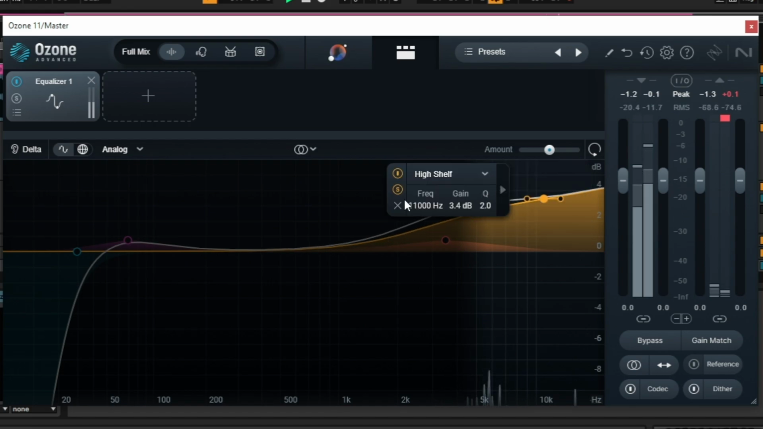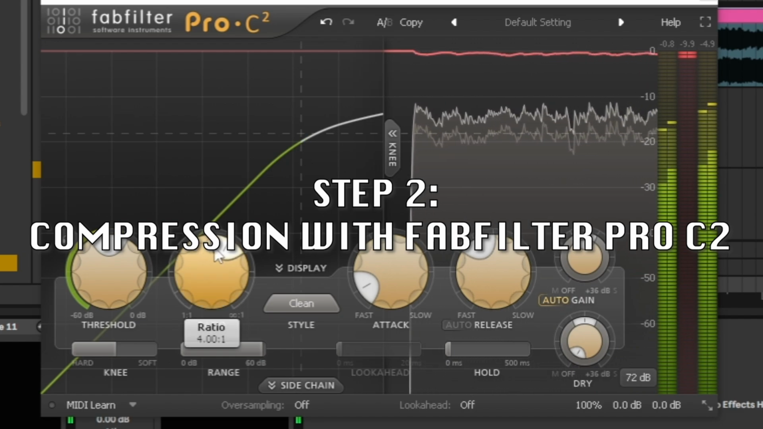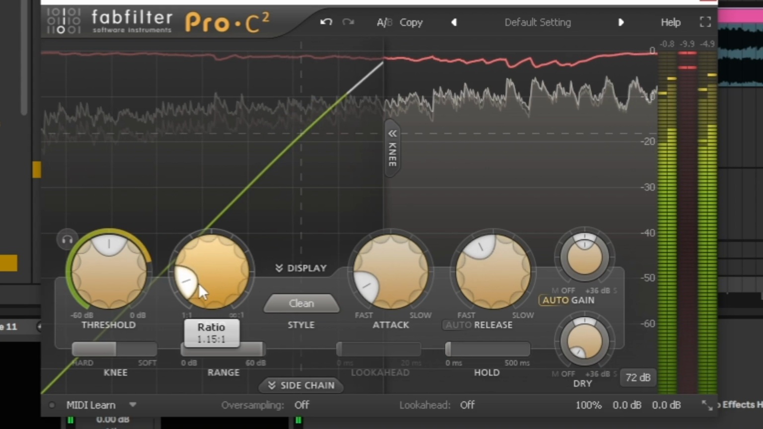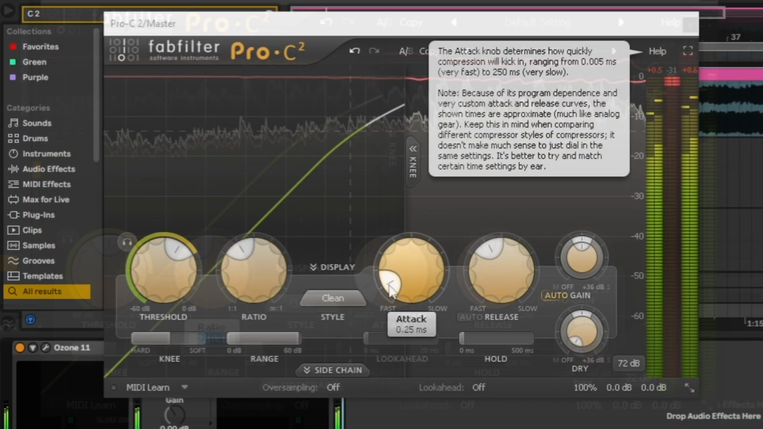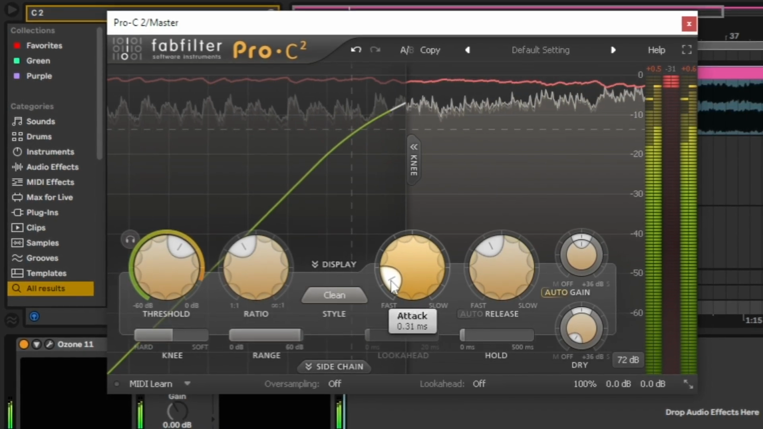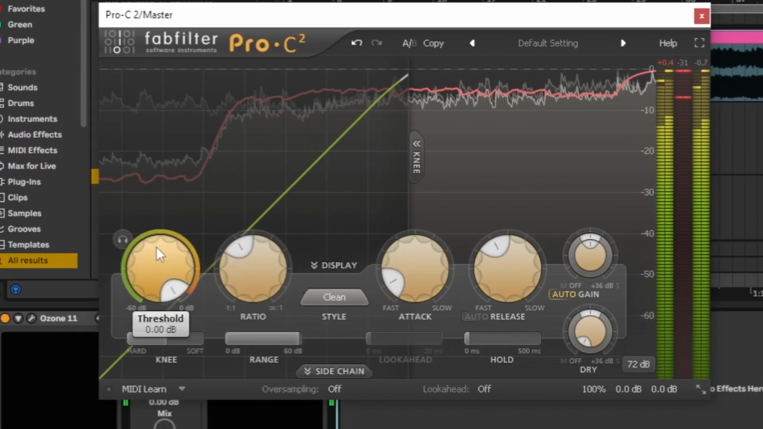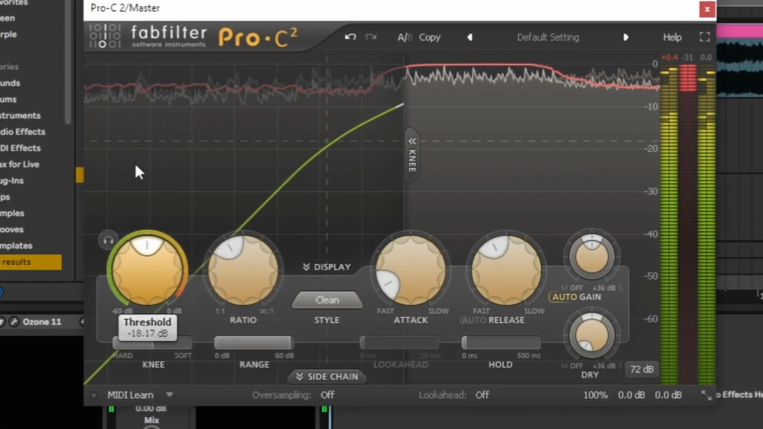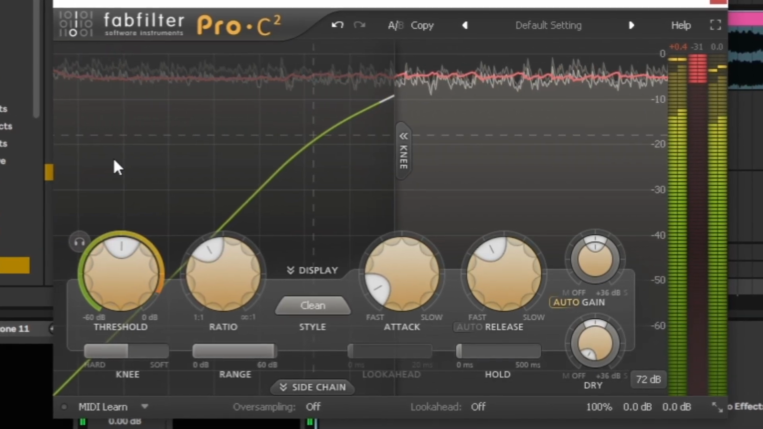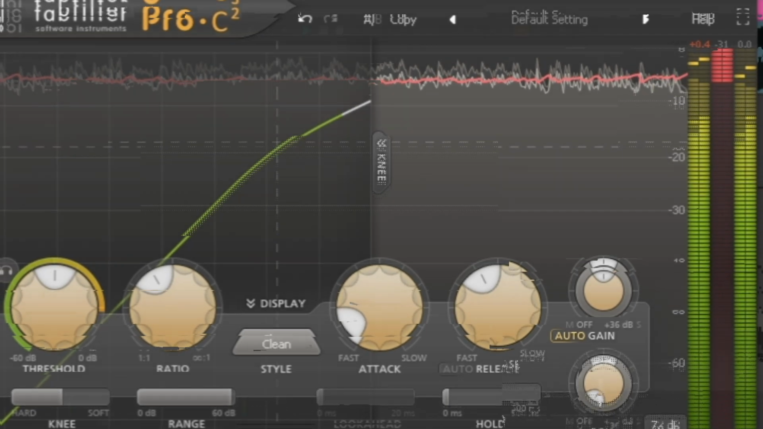Now let's move on to compression. I decided to go with FabFilter Pro C2 for this. Ambient tracks like this don't need heavy compression, so I set a gentle 2:1 ratio with a slow attack and a medium release. This lets the natural dynamics breathe while adding a bit of glue to the mix. I adjusted the threshold so the compressor is just kissing the peaks, reducing about 1 to 3 decibels of gain. The idea here is to smooth things out without crushing the life out of the track.